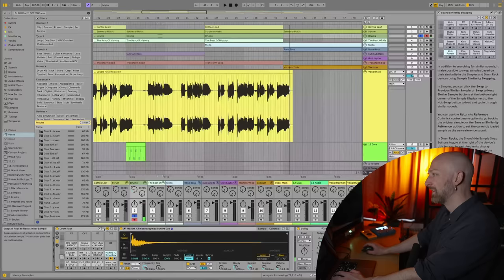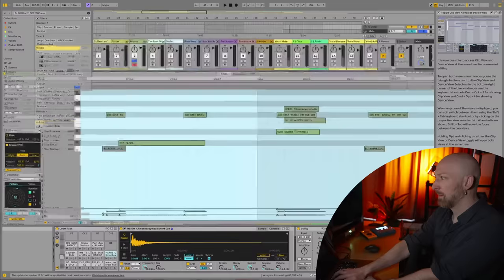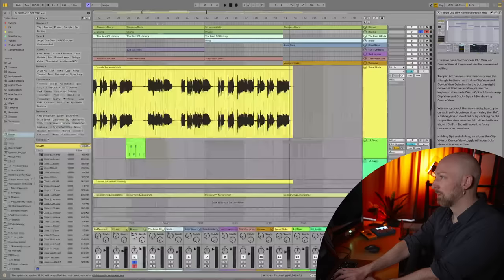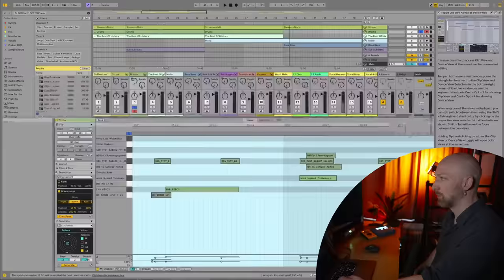That's such a fun way of randomizing. Ah, yes, big win, big win, big win. Command option 3 shows the clip and command option 4 shows the device view. Cool. But shift tab is still very comfortable to just switch between the two.